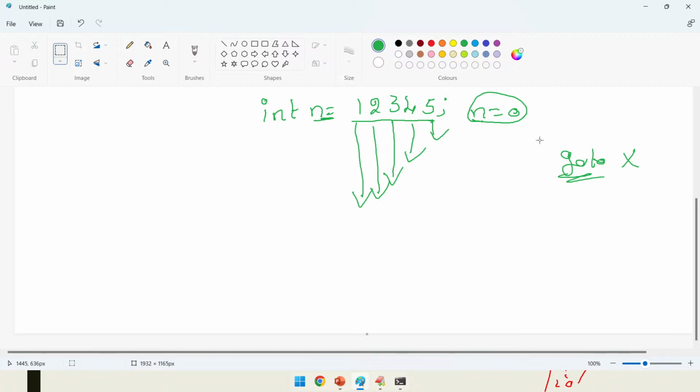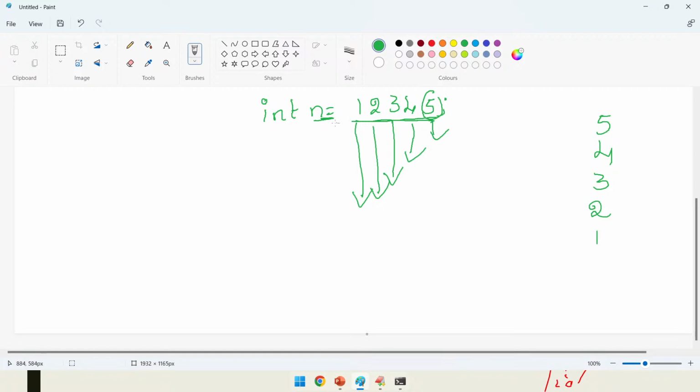Is my question understood by you? What is my requirement? I need to print the given number's digits in reverse order. My output is 5, 4, 3, 2, 1, like this. After printing one number, I will delete this digit from my n value, and I will go for the next digit. I will take this, I will delete it. I take this, I will delete it. This is my question.